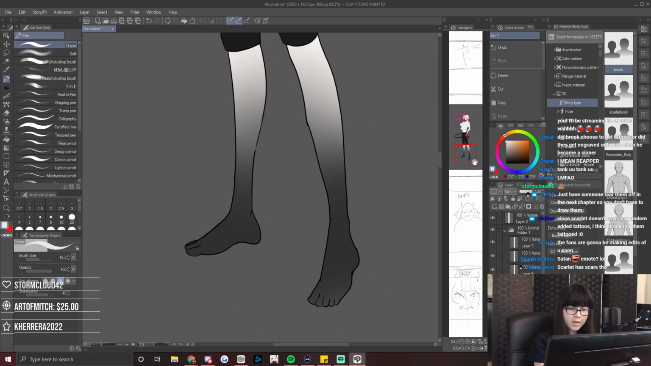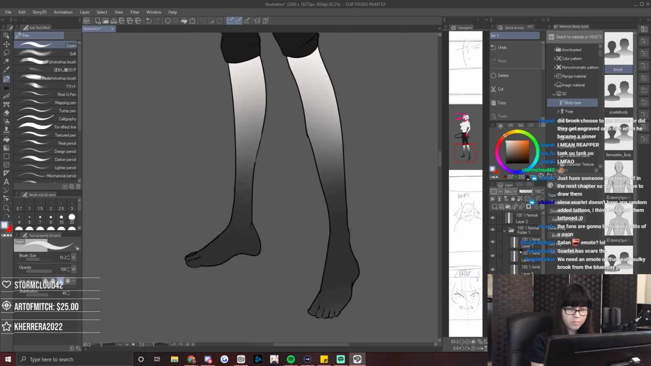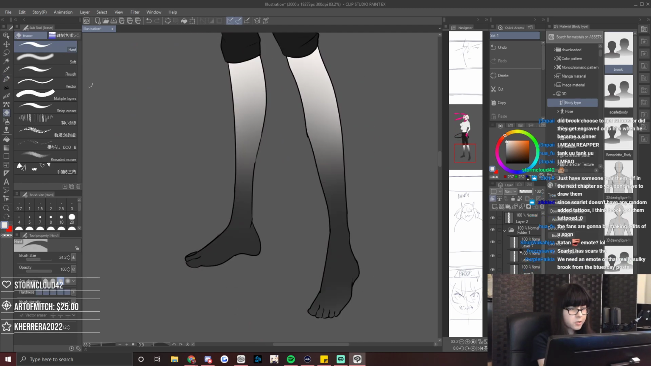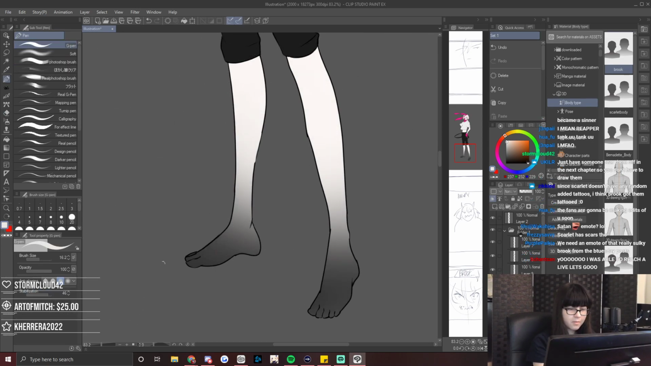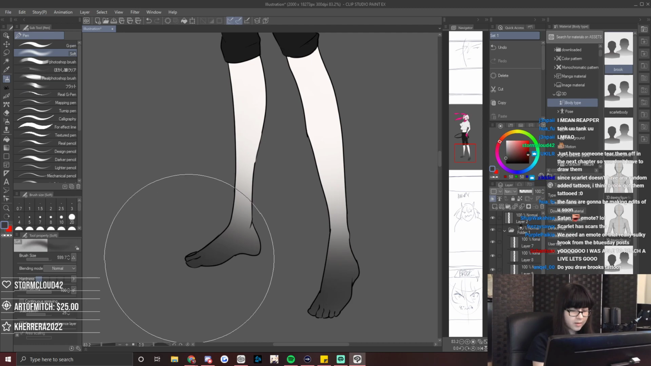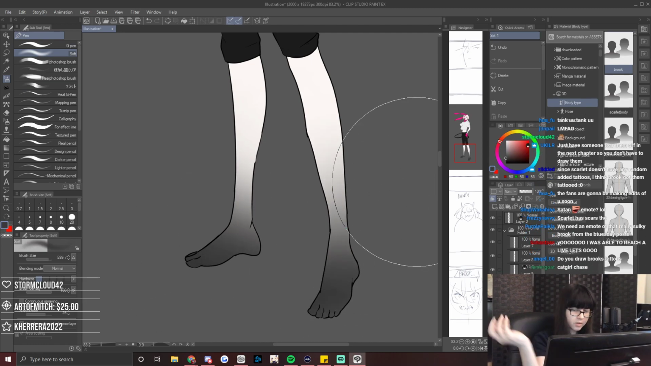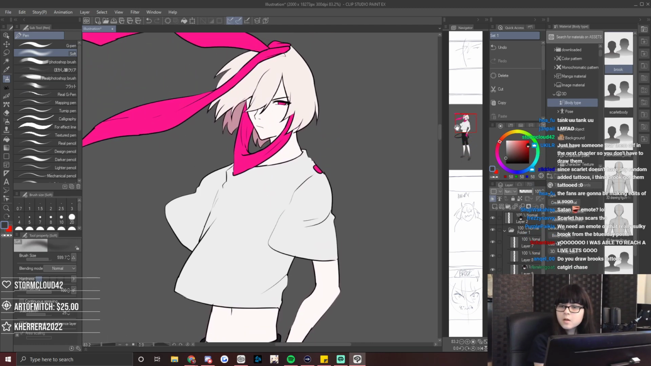So Brooks' feet, they're black down here. They're supposed to just be dirty, but I always make the blackish go up more because it's part of his design now. It's like a detail.